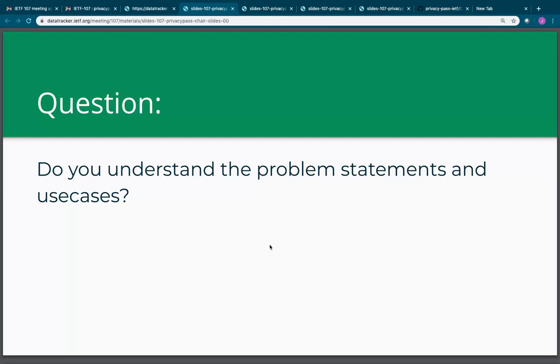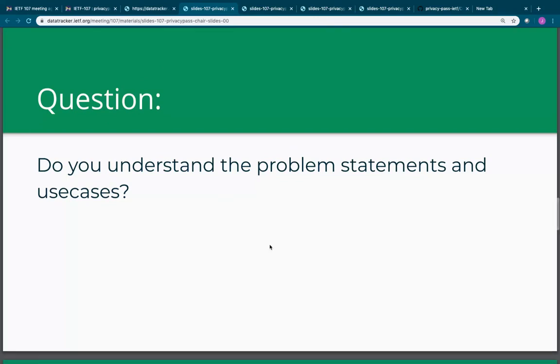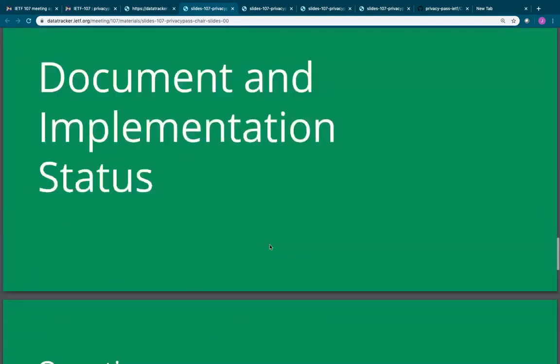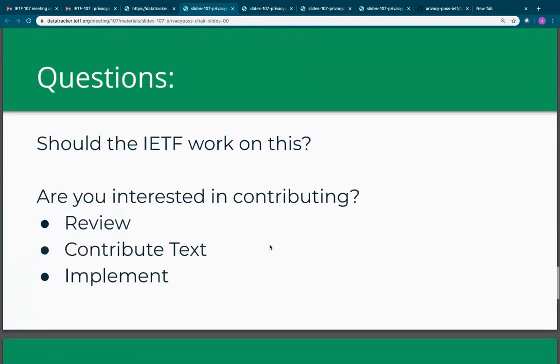All right, so it seems like folks are fairly comfortable with their understanding of the problem and use cases. Ben Kaduk?